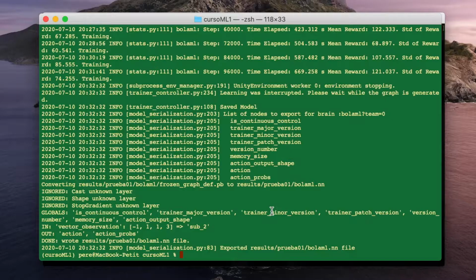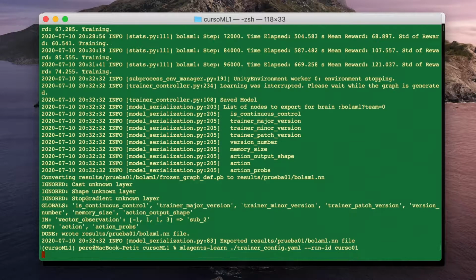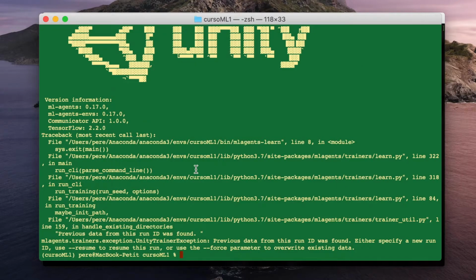Okay, just with this change we can launch the cleaning process again. We need to change the name. If not, we will get an error message telling us that it already exists, and showing two possibilities: force or resume to add this cleaning to the one with the same name. But we want a new file. I call it curso02.